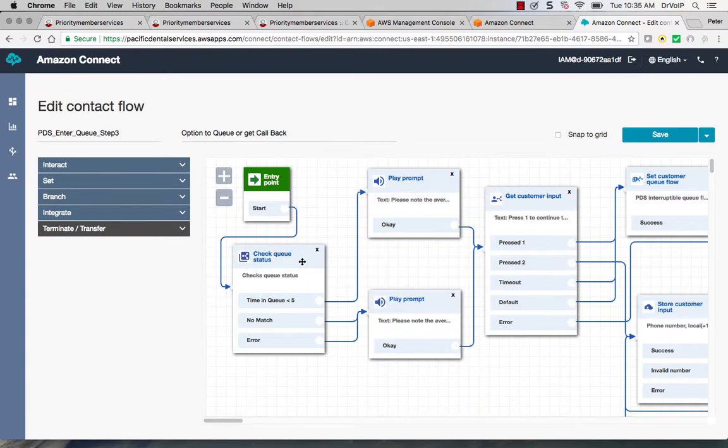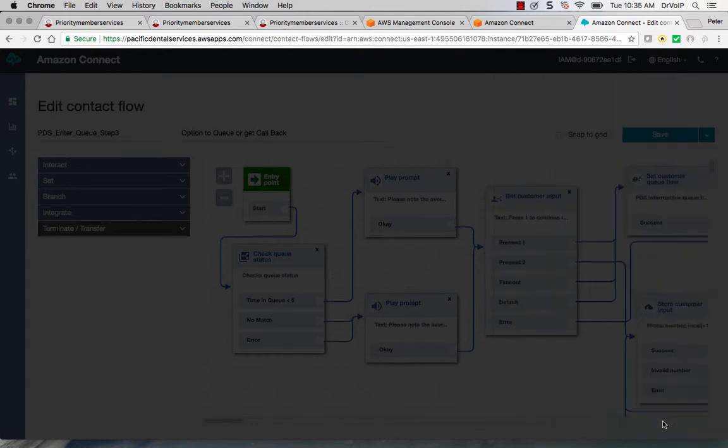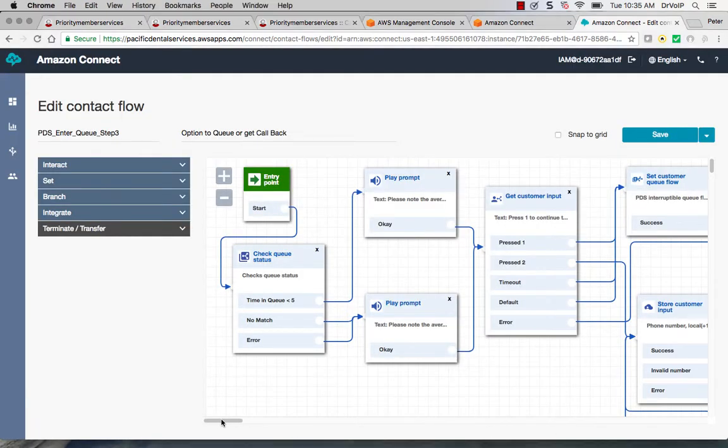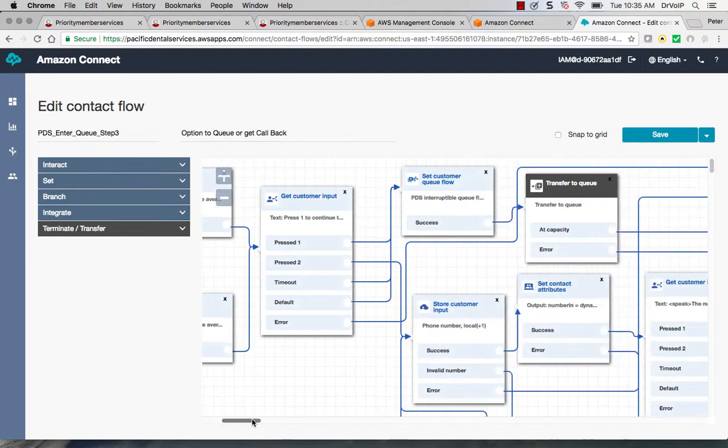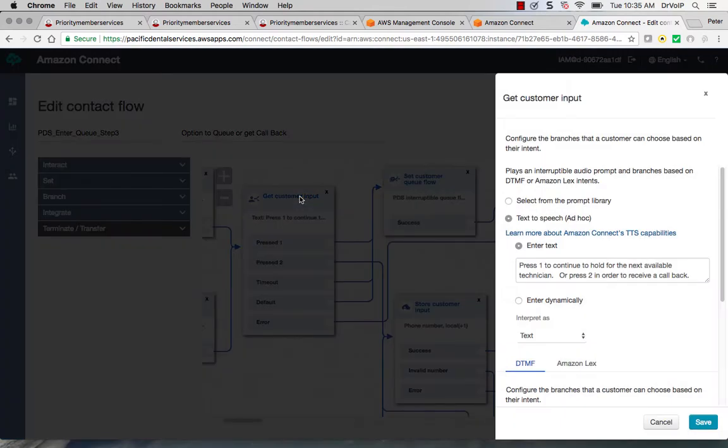So at this point, we check. And if the time is less than 5 minutes, we play a prompt that says your estimated wait time is less than 5 minutes. If it doesn't match, it's going to follow this path, and it's going to be, please note the average wait time is greater than 5 minutes. The next thing we want to do is prompt them: do they want to continue to wait in queue, or would they like a callback?